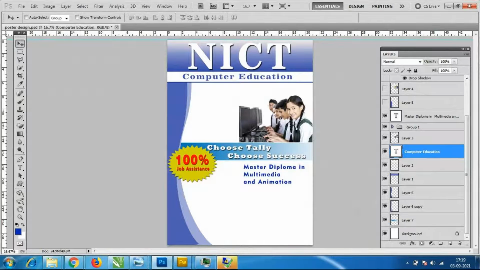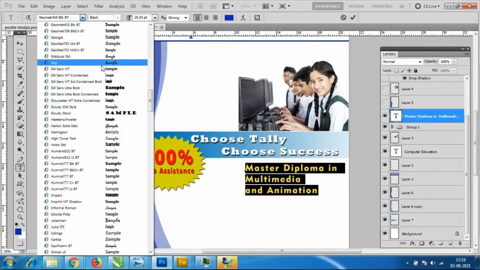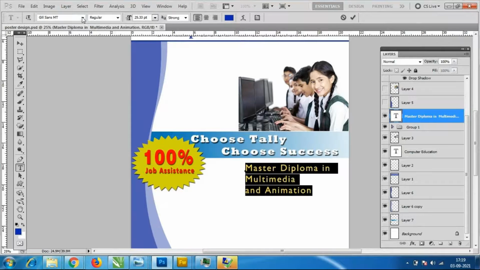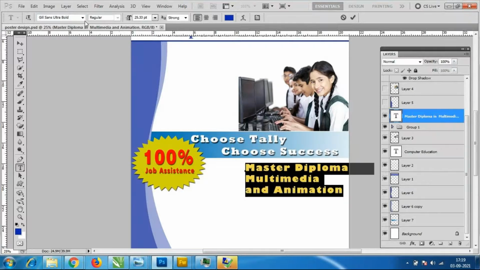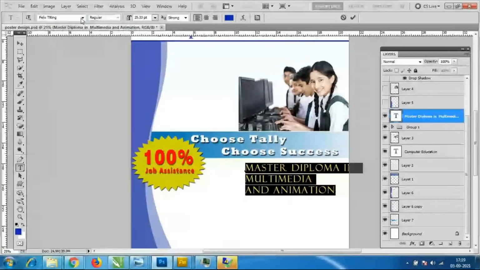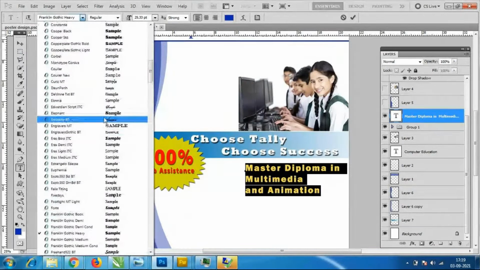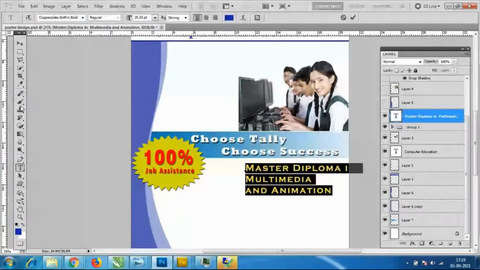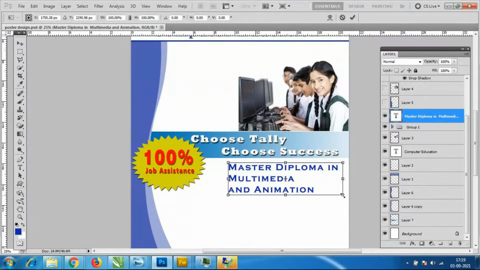Okay. So, master diploma in multimedia and animation. I'll select that particular layer and give it a nice font. It should not be any italic kind of font, not too strict, just a normal font, no problem. No need to use any art font in this. We have to give a font which we can read easily.